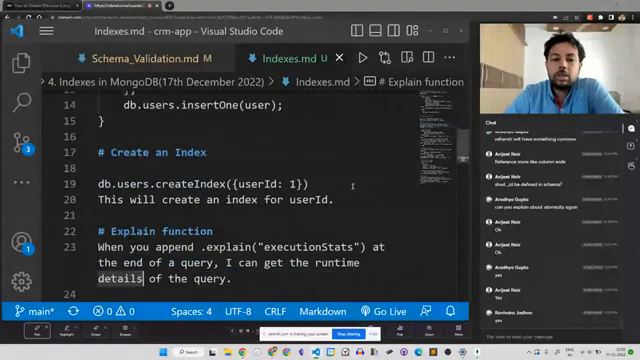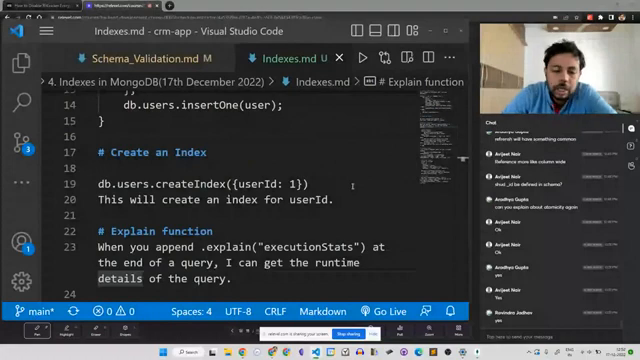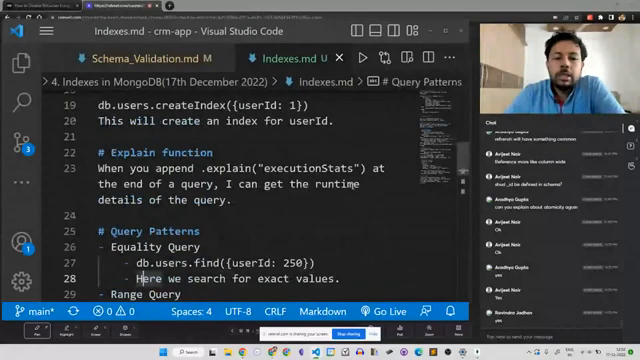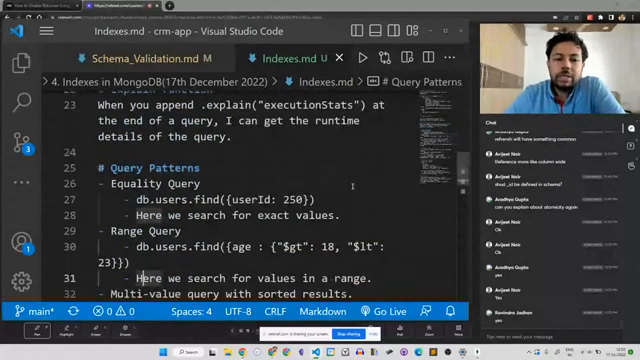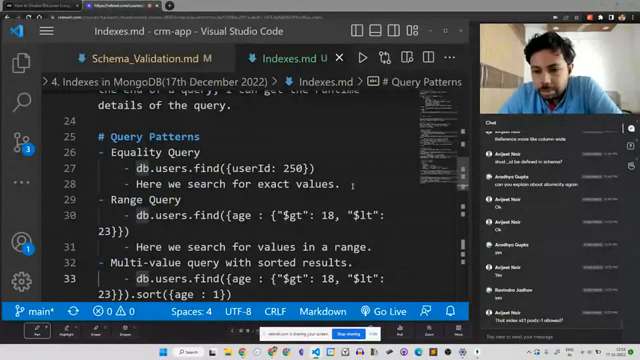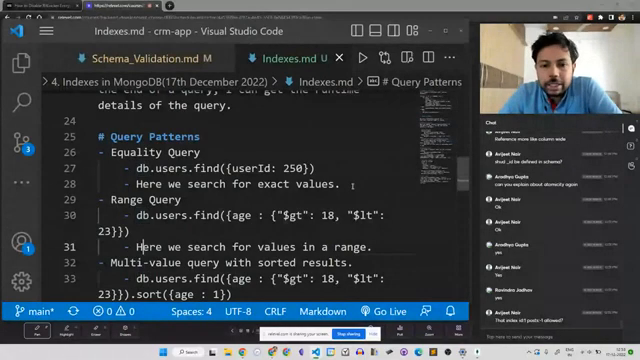We did that whole process by using the explain function. Once we append explain in front of a query, I can see what all went inside that query, how much time it took, and all other details of the query. I also talked about three types of query patterns, which are equality, range query, and multiple query with sorted results. That index is allowed.